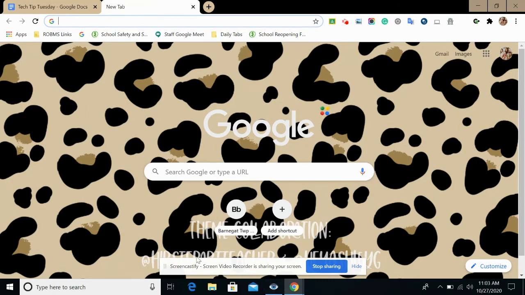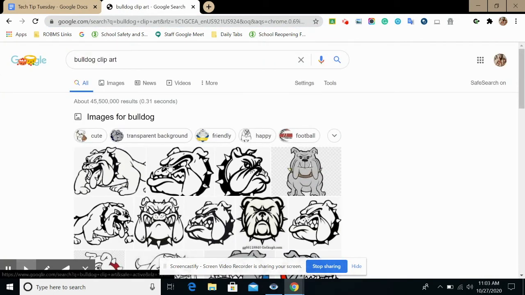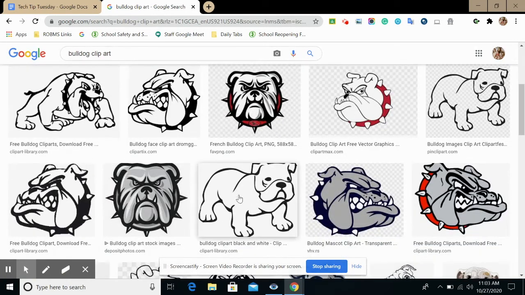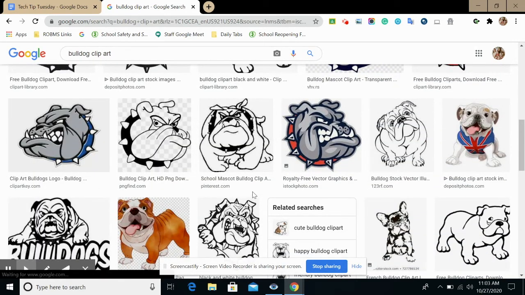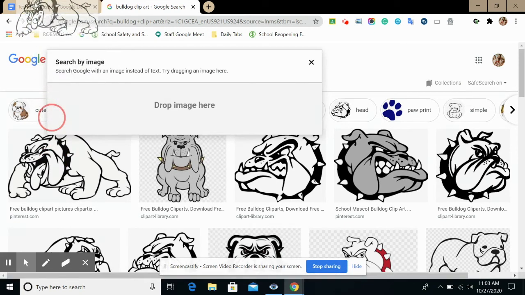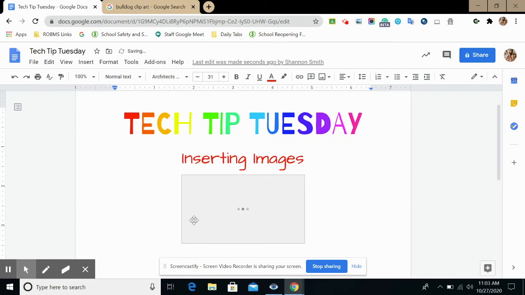So what you're going to do in Google, you will search for whatever image you're looking for. I typed in Bulldog clip art. And then I'm just going to click on images to pull them all up. And then I'm going to scroll through until I find an image that I would like to use. I'm going to use this first one here. And all you do is click on it and hold down the mouse and drag it up over to your document that you have open and drop it in.